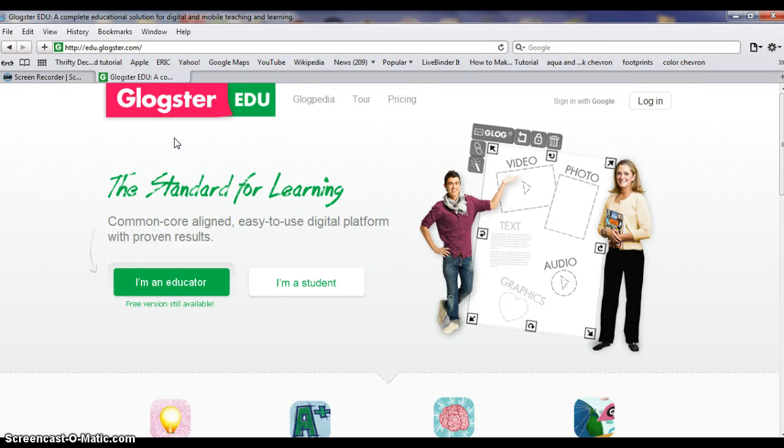Hello, in this digital how-to I will be showing you how to use Glogster EDU. The first thing you need to do is go to edu.glogster.com. When you are on this website, you will first need to create an account.